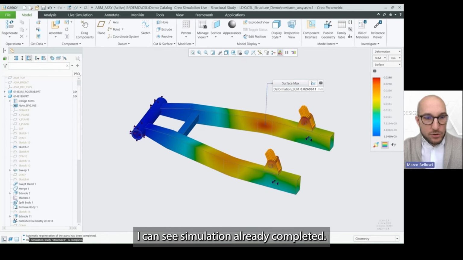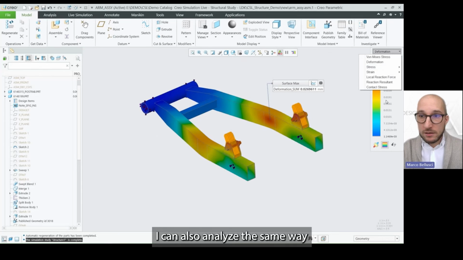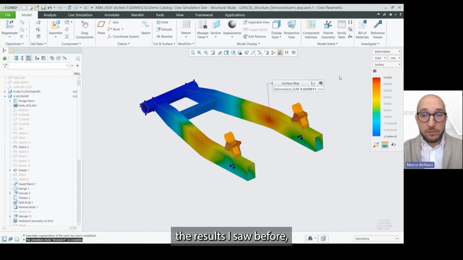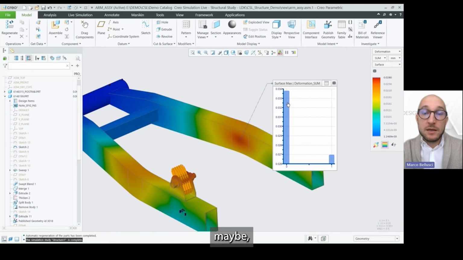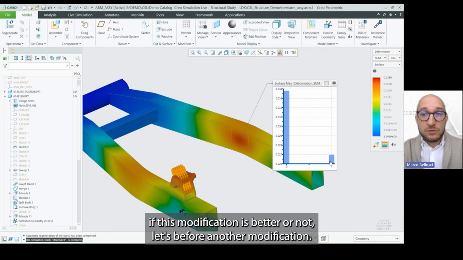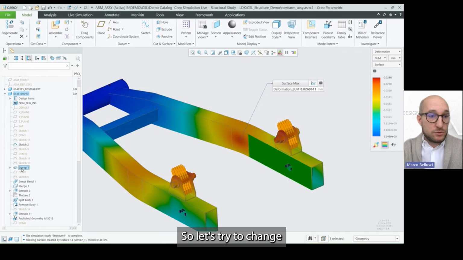As you can see, the simulation already completed. I can also analyze the same way the results I showed before, and I can also compare results in terms of deformation to understand maybe if this modification is better or not. Let's perform another modification.